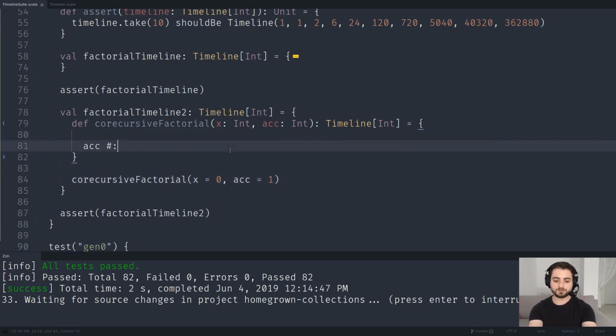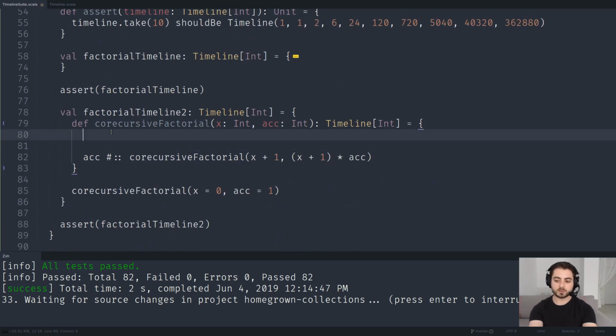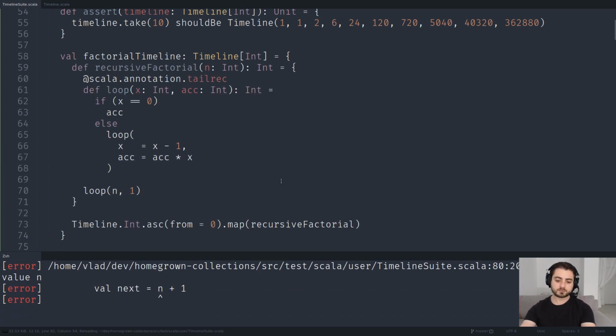We're just going to take ACC, and we're going to prepend it to co-recursive factorial of x plus 1, and we're also going to take the x plus 1 and multiply it with ACC. All right, so we're also going to have a tiny helper. I pressed page up. Okay, so we're going to have a val next, which is n plus 1, and we're going to use it over here twice. Next and ACC times next. In fact, I believe it's easier to read it like this: next and ACC times next, like this.